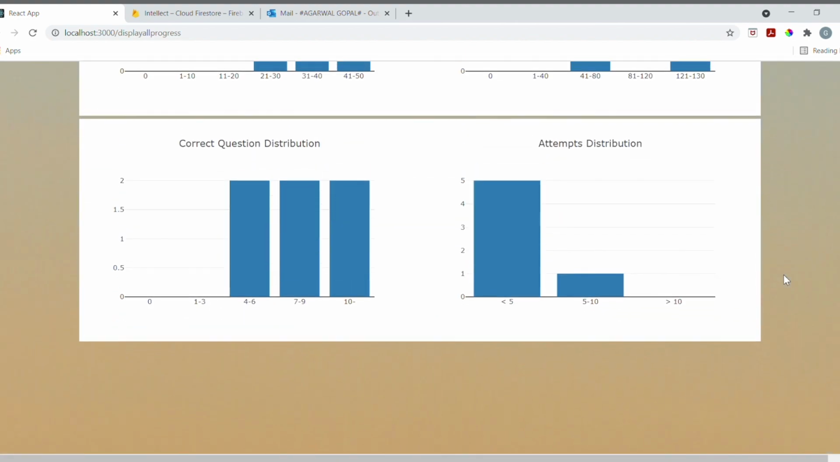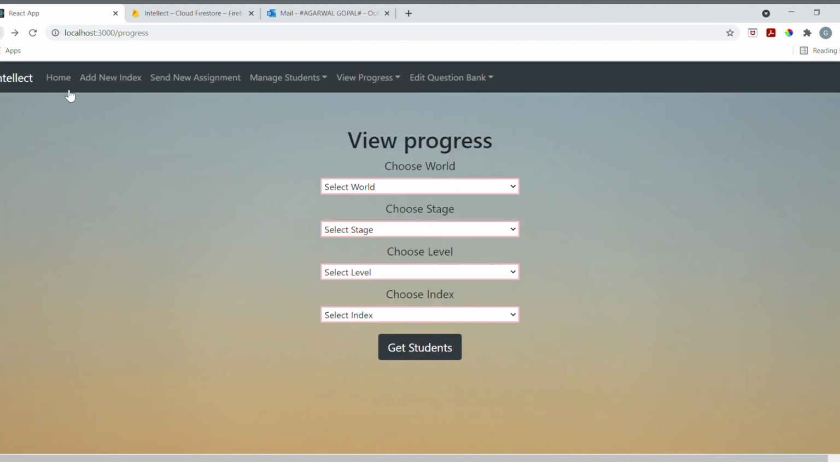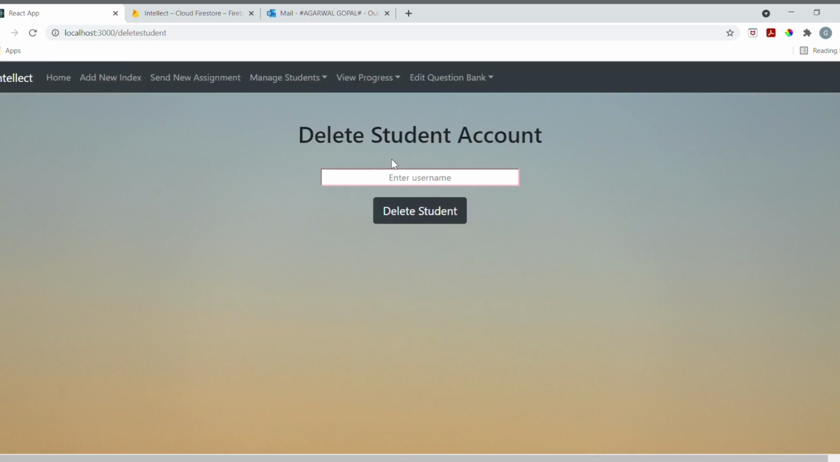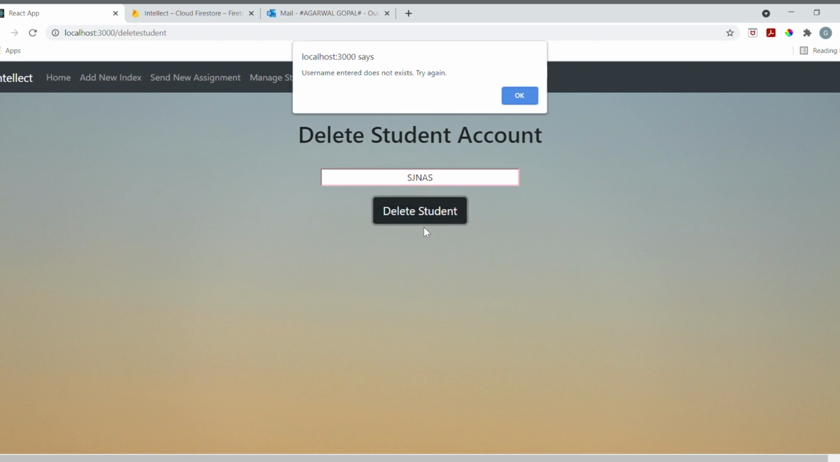Moving on, we now try to delete this particular student. Let's say we go to the delete student account option. Let's say I enter an incorrect username here and you click on delete student. The system displays a message saying that the username does not exist and we have to try again.